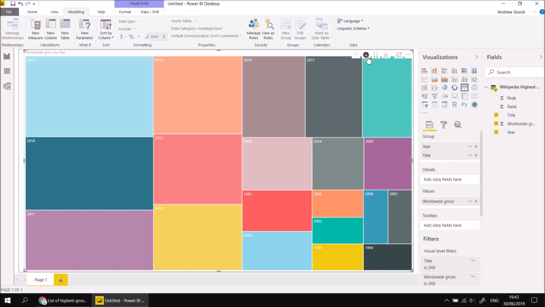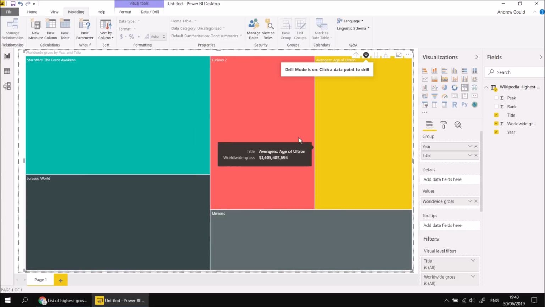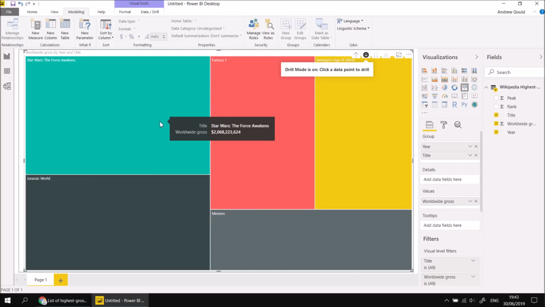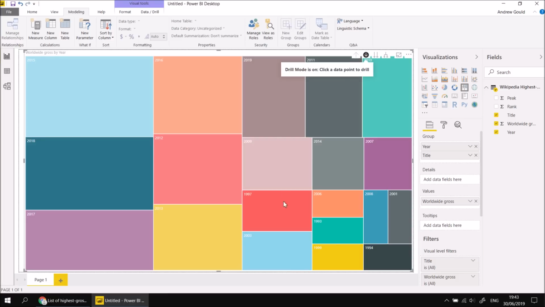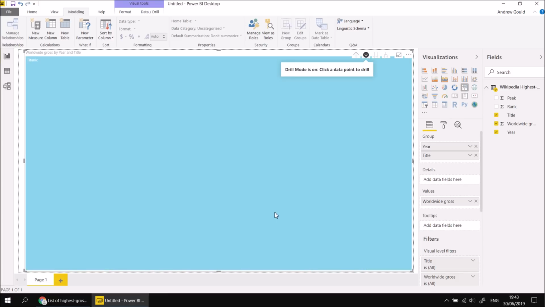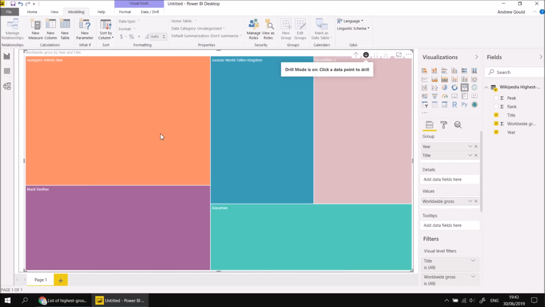If I enable drill down, however, now when I click on a single piece of the tree map, it drills down and shows me a sub-level of the tree map, showing me in more obvious detail, using more space, the relative contribution of each film to that particular year. To get back to the previous level, I have to click the up arrow in the top right hand corner, and then I could pick a different year. Let's go for 1997, just Titanic, appropriately coloured in blue. Let's head back up a level. Let's go for 2018 instead. So you can see drill down is fairly intuitive.